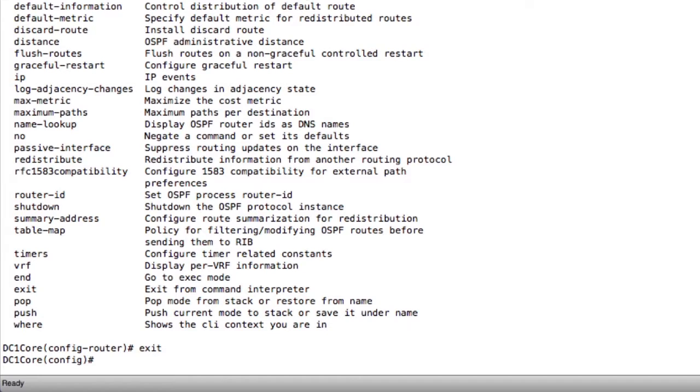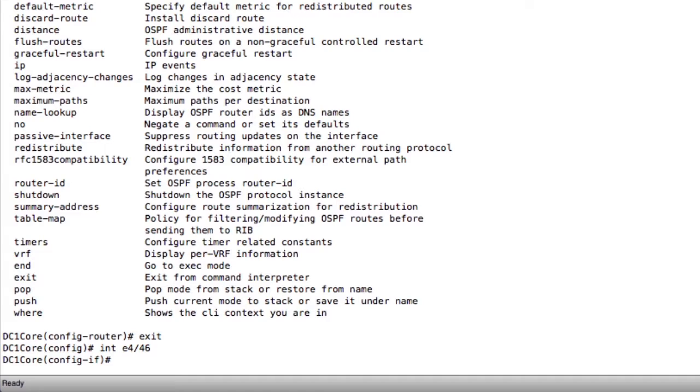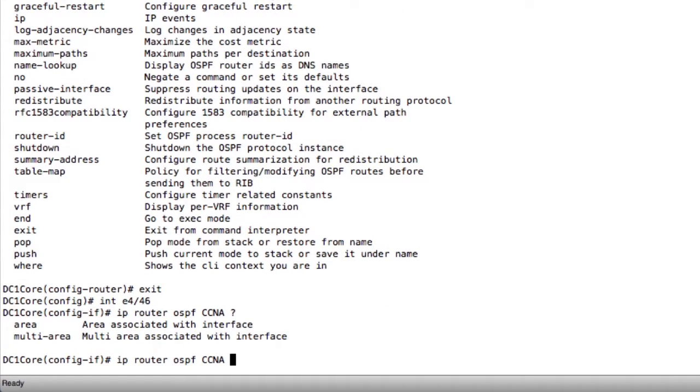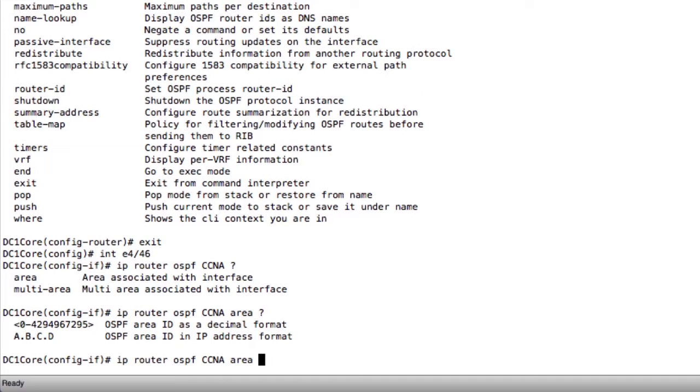Now we need to go under the interface that we want to participate in the OSPF protocol. So let's go to interface E4/46. Underneath this interface, we need to enable OSPF. So we're going to go ahead and do that by saying ip router ospf, give it the process name that we used, CCNA, and now we get to specify which area we're a part of. In this case, we're going to specify area 0.